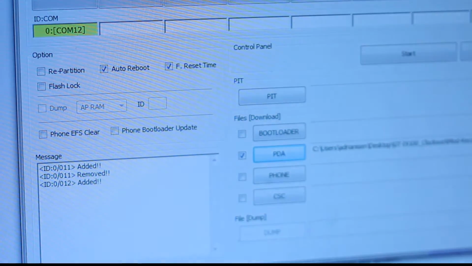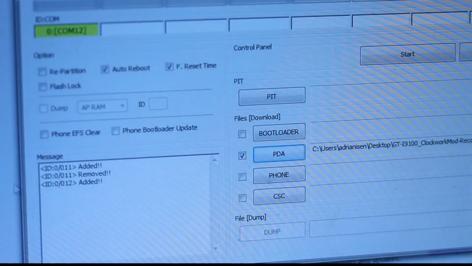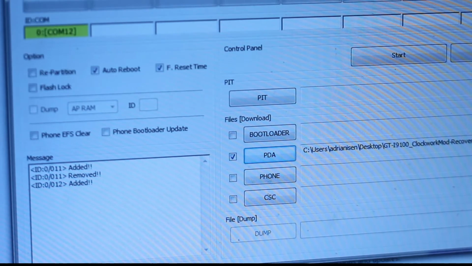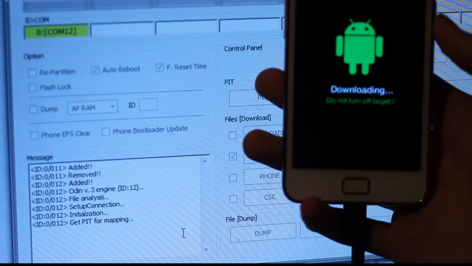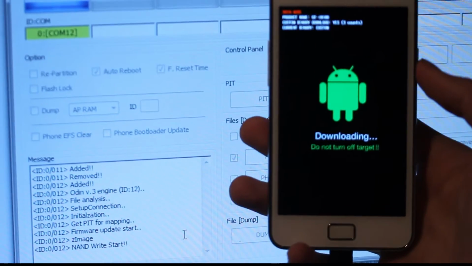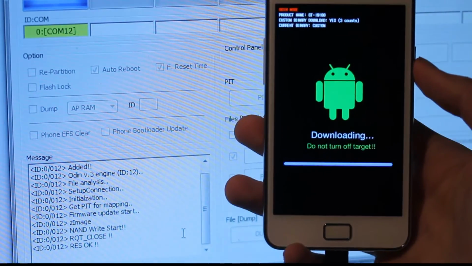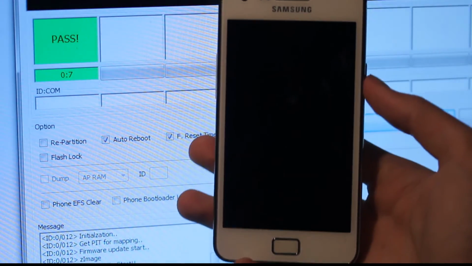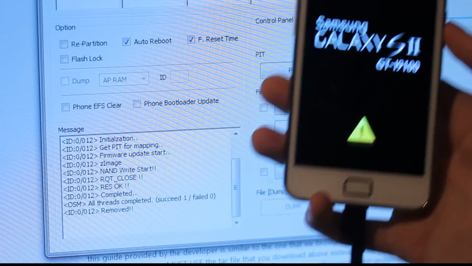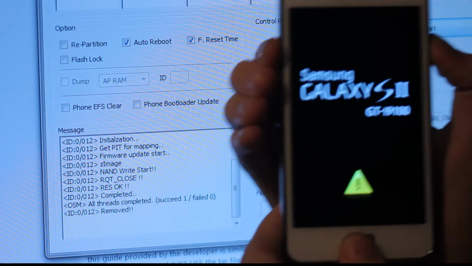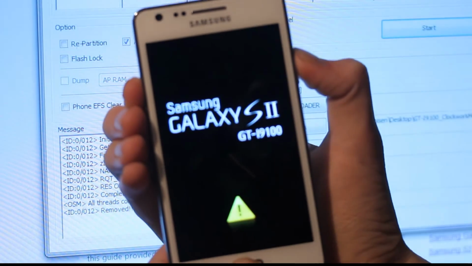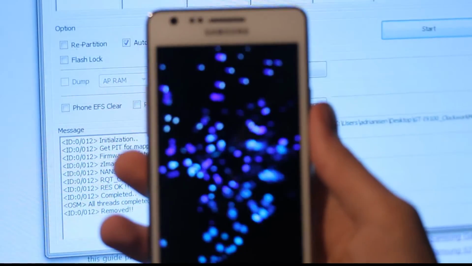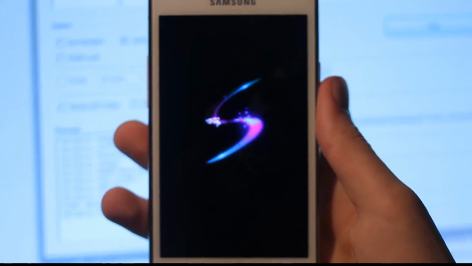We have selected our PDA file, the Clockwork Mod Recovery. We don't have anything more ticked, so I'm just going to click on start. It's going to do a lot of things. It said pass over there, and you can see removed. Now I'm quickly going to go into recovery mode. Hopefully I'm not too late on this one. Oh yes, I was too late. But we can actually disconnect the keyboard right now.